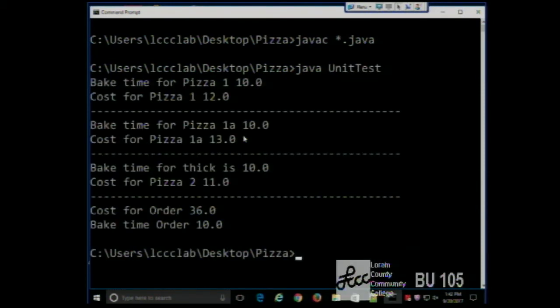All right, bake time for pizza one is 10 minutes, 10 minutes, 10 minutes. All right. So therefore, the bake time for the whole order is 10 minutes. It's assuming you can start them all at the same time and that the oven can hold them. All right? So it did pick the maximum. Is this a good test for this? No. Excellent. Why not? Right. Yeah. I mean, this gave good results. It worked in this case, but it's not really a good test case.